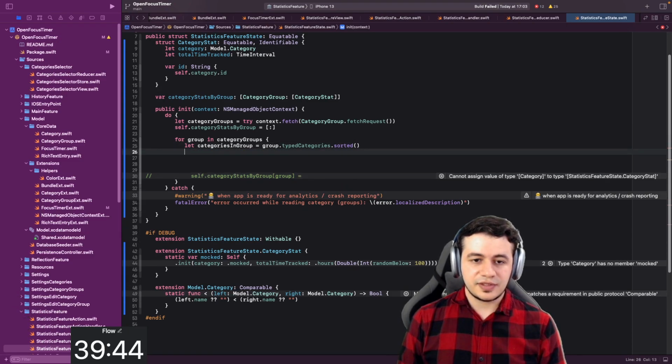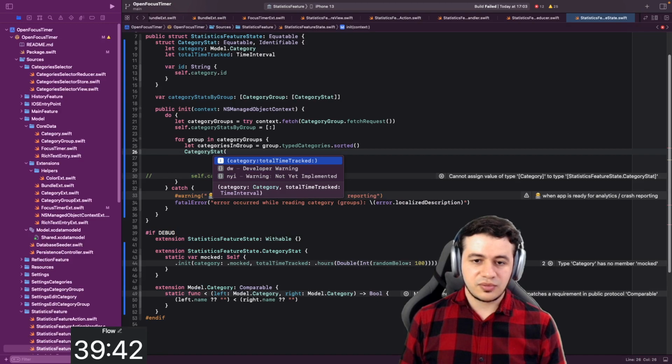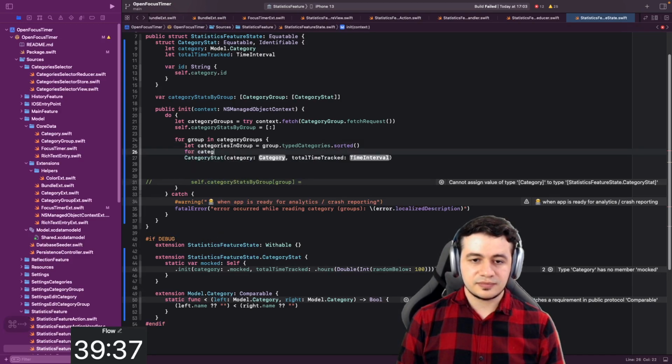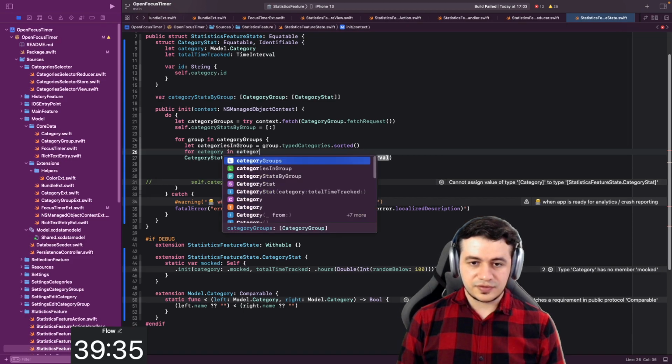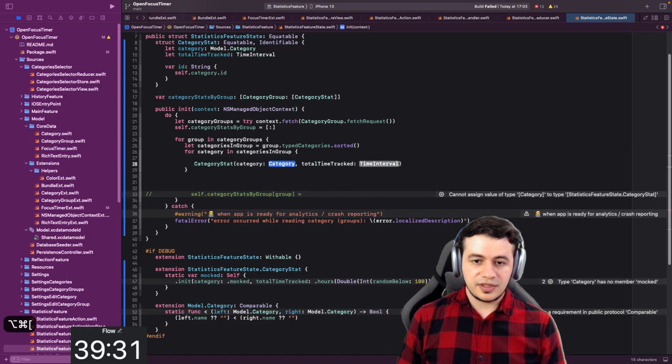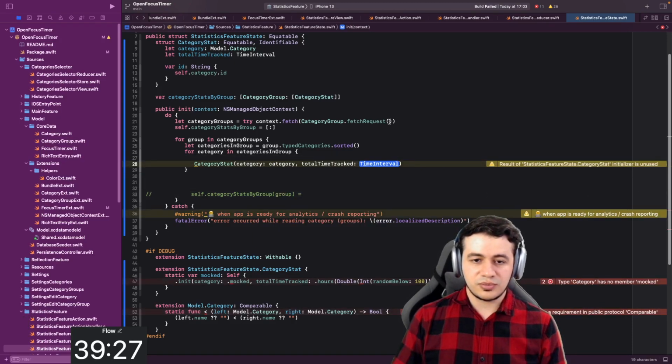Okay, we want to create a stat. Category stat, and this requires the category, which we have. If we walk through it, so for category in categories in group, we have the category here, we can just pass it along, but we don't have the total time tracked, and that's what we need to fetch.